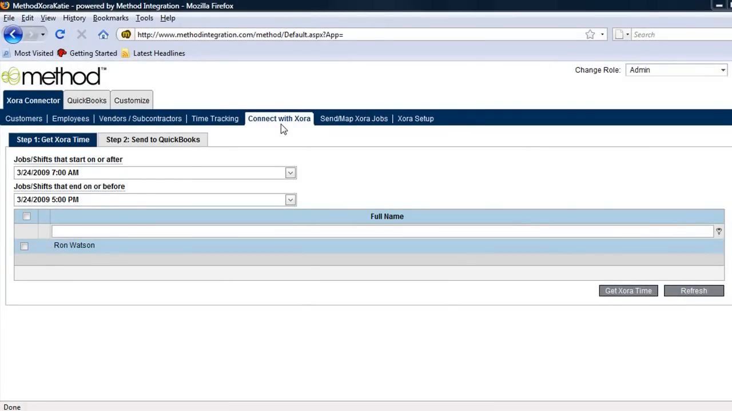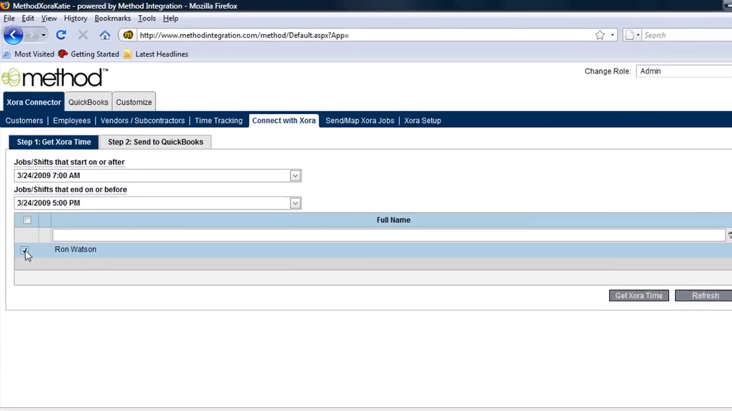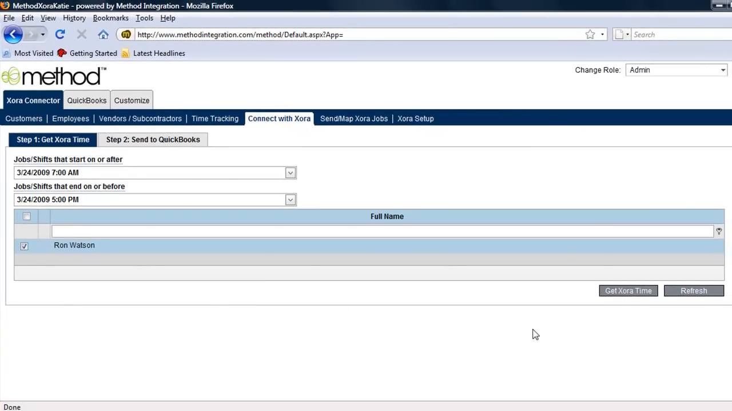Method will make your life easier and increase the efficiency of your payroll process by taking the Xora times and moving them into QuickBooks. We simply click the Get Xora Time tab link, enter the date range for times that we want to fetch from Xora, check off the employee we want to get time tracking entries for, and click Get Xora Time.